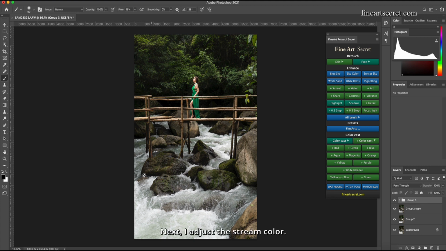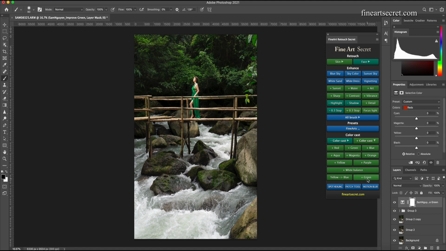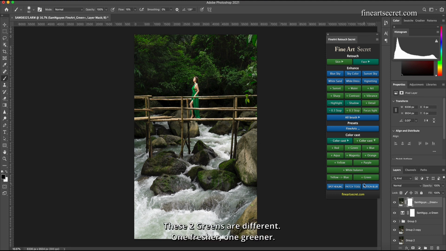Next, I adjust the stream color. This stream is actually very green. When Sam took the picture, it was overcast, so the blue one is reduced. To increase this spring water, I will choose to add green. I add green here. That I see it's green, right? And continue to add green in this part. These two greens are different. One fresher, one greener. Plus green here.